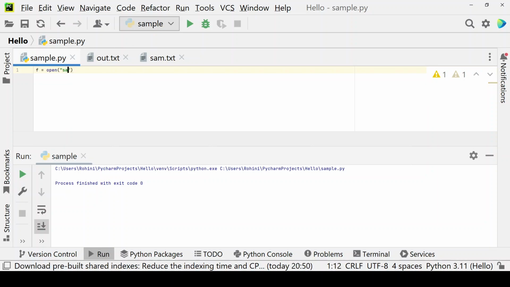So now let me open sam.txt. In which mode? Read mode. Fine. I'll use one more pointer. Now pointer f is pointing to sam.txt. Let me open another pointer f1, f1 equals open out.txt in write mode, right? So we have made use of two file pointers, f and f1. F is pointing to sam.txt. F1 is pointing to out.txt. Okay. Now let me read the content.